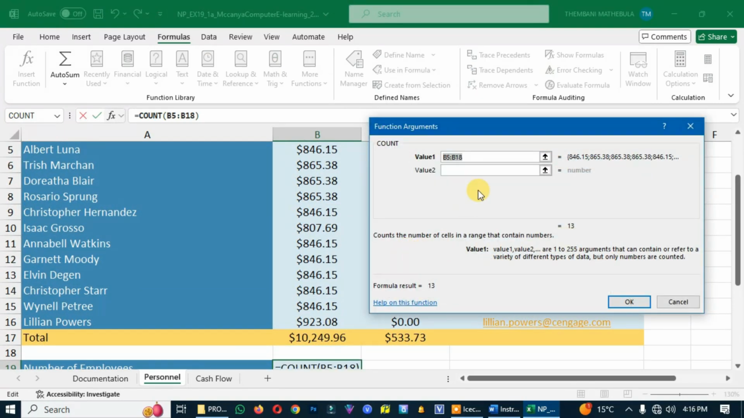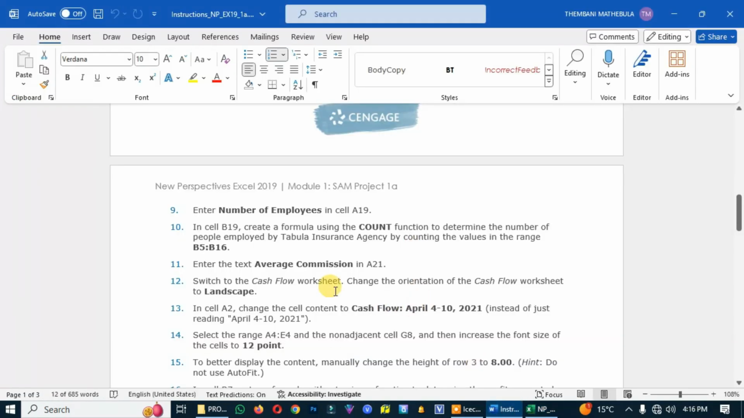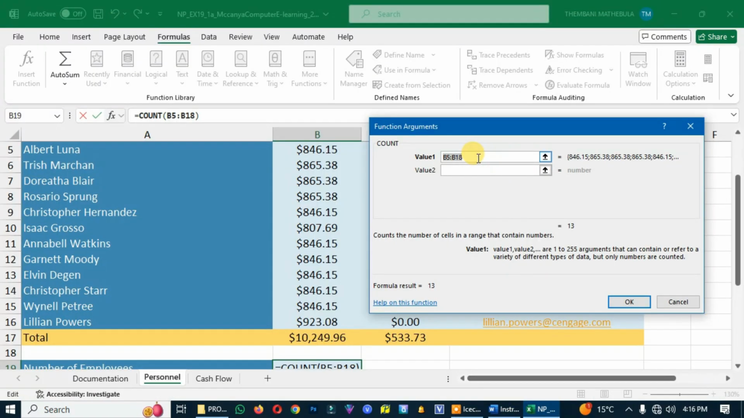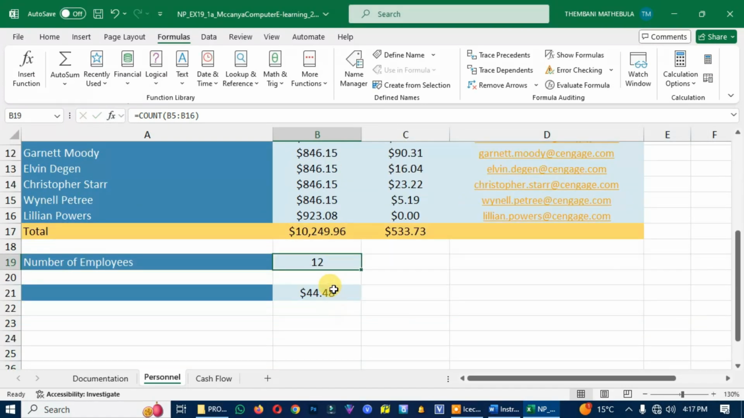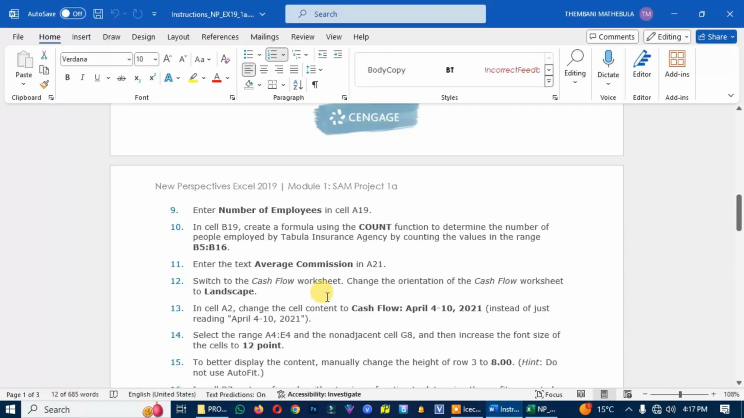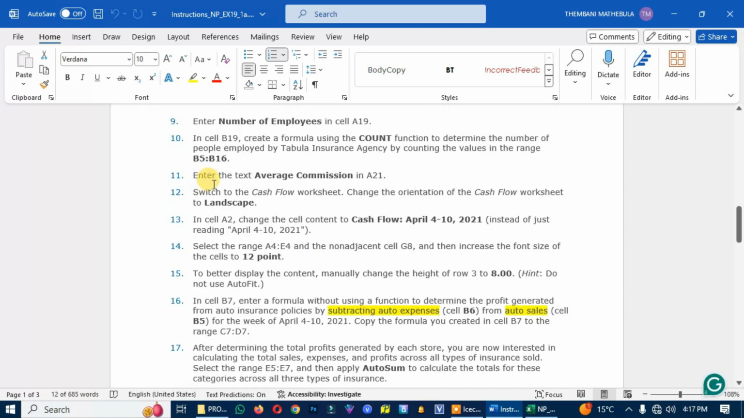You see the dialog box here. They said we are calculating the number of people employed in B5 to B16, but here in the dialog box you see it's B5 to B18. That means we have to erase this 8 and type 6. Okay, you see 12 people are employed. 12 people are employed. This is very nice. Number 11.